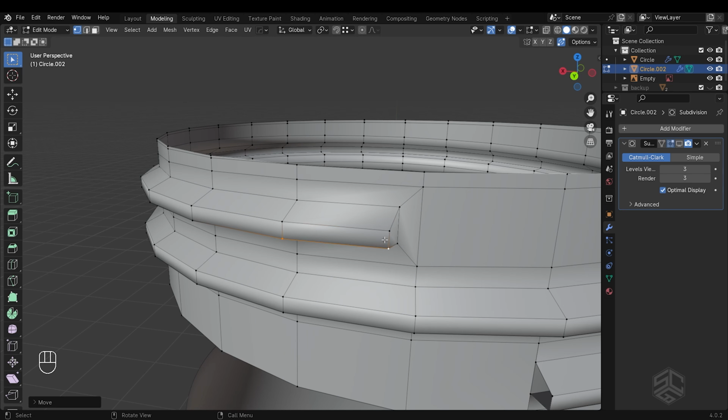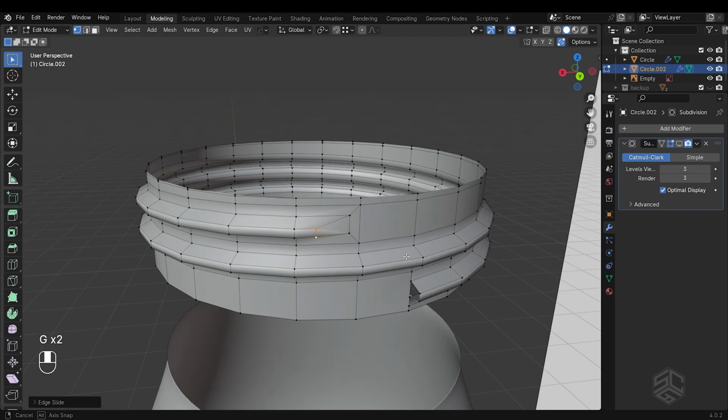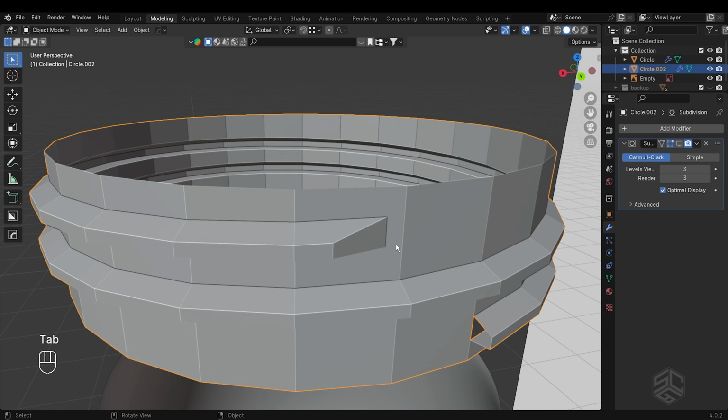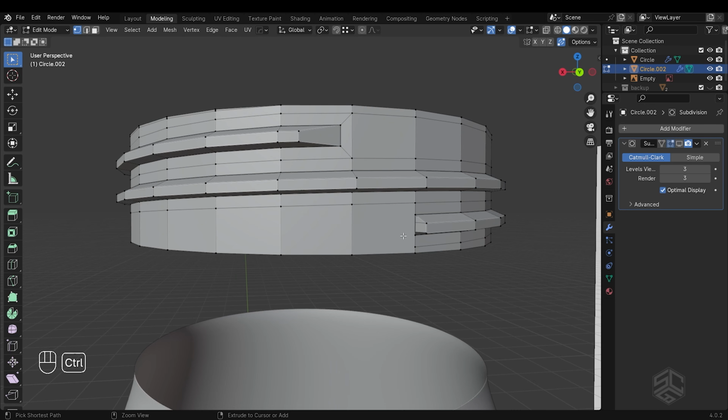Now, select these vertices and press G twice to slide the vertices to have a shape like this. I will fix the shading to have a clear view of our mesh. Right-click, then shade flat. Now just repeat the same procedures for this part as we did before.